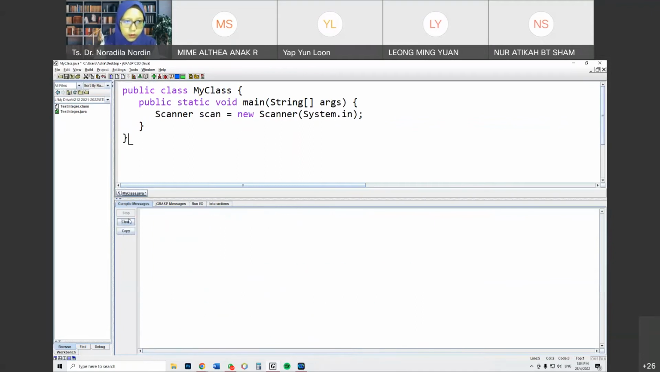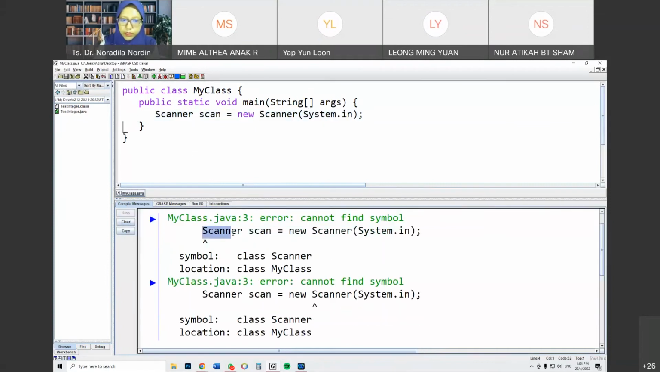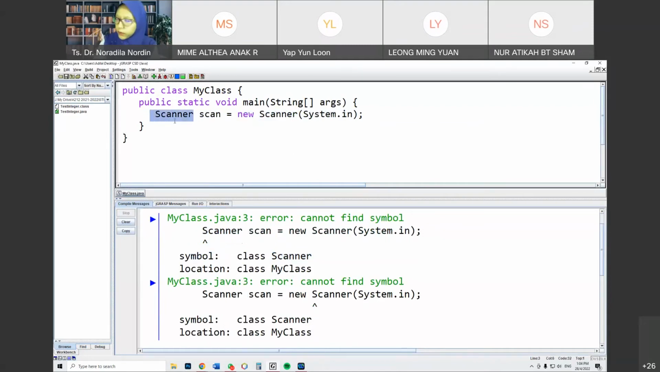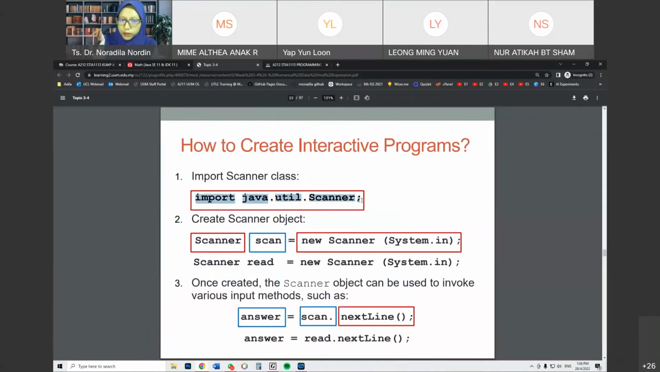In this one, if I compile it, it tells me an error because it does not know what Scanner is. It cannot create a new object of it because it does not know where this comes from. So this is where you would have to write this import statement: import java.util.Scanner. This is saying that the Scanner class is within the util package, where you can find it.